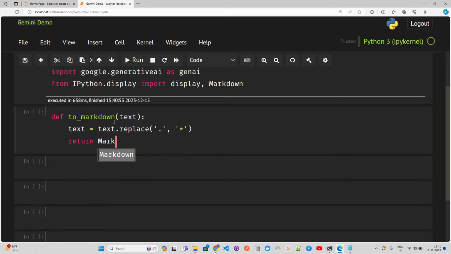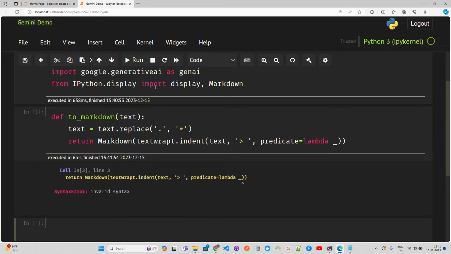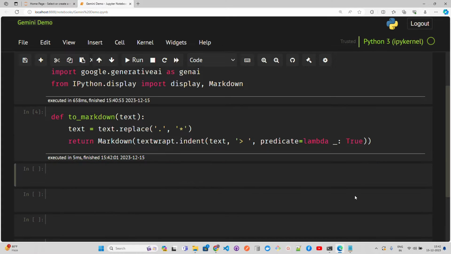We're going to use Markdown, and here I'm going to wrap the text. So textwrap.indent. It's a method, and here I'm going to pass my text. And then let's use a predicate. So predicate equals, I'm going to use lambda, and excuse me, there's something wrong here. Okay, lambda, and then this becomes true. Let's do that. Okay, now we are done with this, guys.